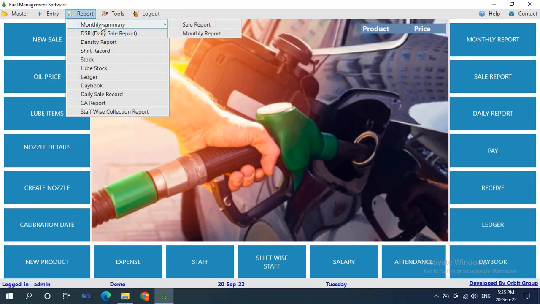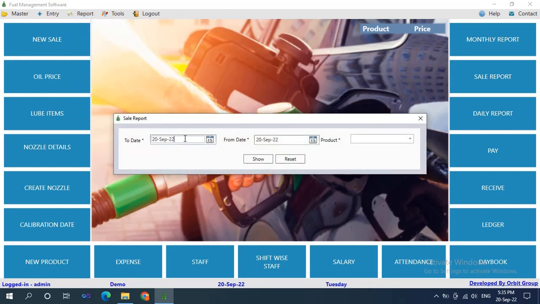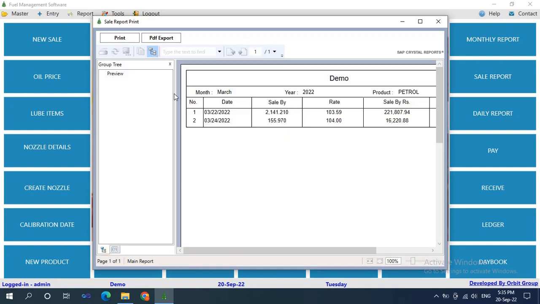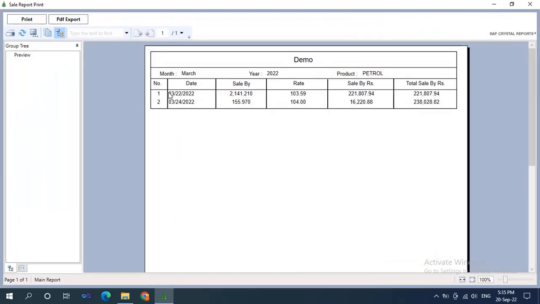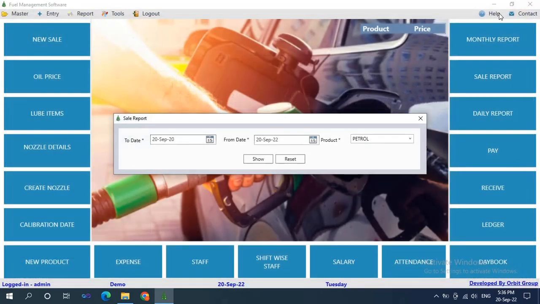And in the report section we can see the monthly summary sale report, and we have to enter the date here, and then we have to select the product. Then we can search this report. So this is the report. As you can see, the month, year and product name is showing, and the date is showing here, and sale by rate, sale by rupees and total sale by rupees. You can also print this and export this report in PDF.